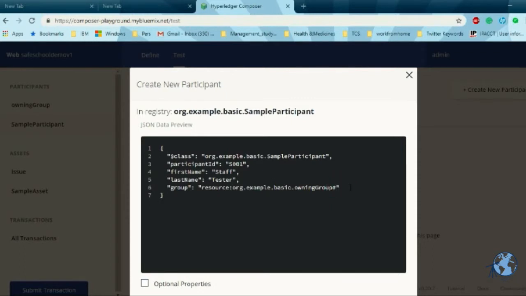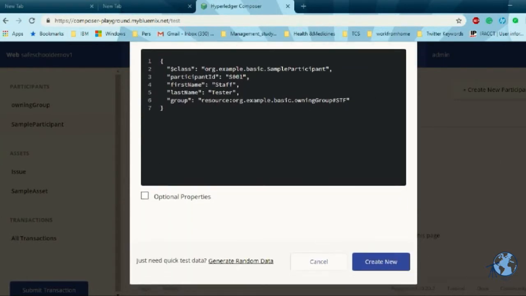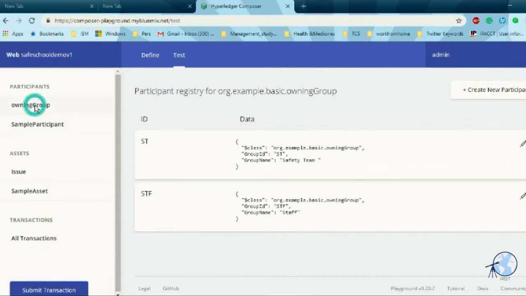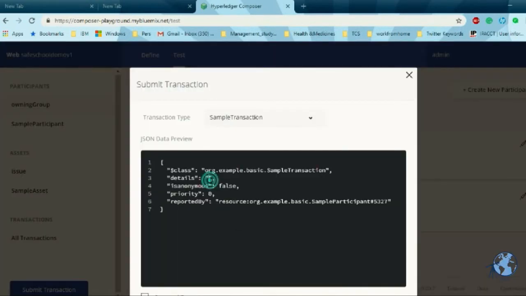First name is staff, and last name we can give anything. Let it be test, just for the tester. Okay, and now we have to give an owning group, like we have to assign it to a group. So it's assigning to the staff group, STF, that is the group ID. Now it's done. So we have a participant, and we have two teams, one is safety team and one is for staff.